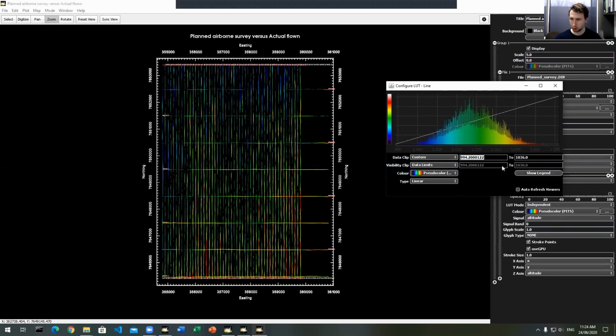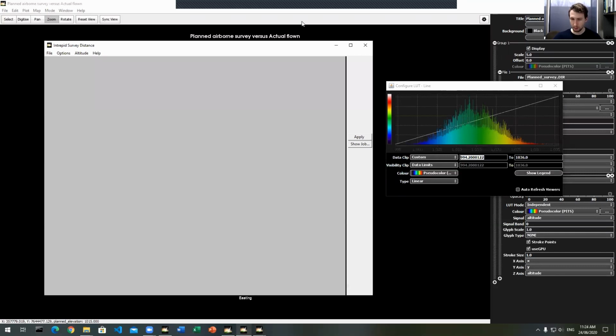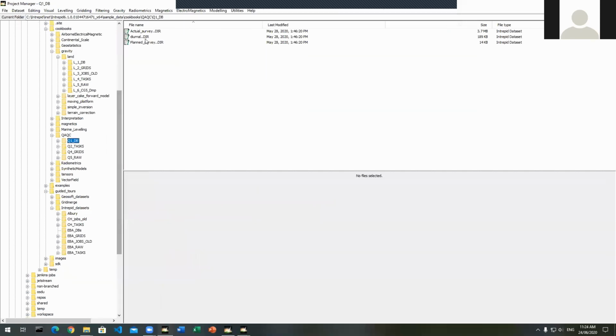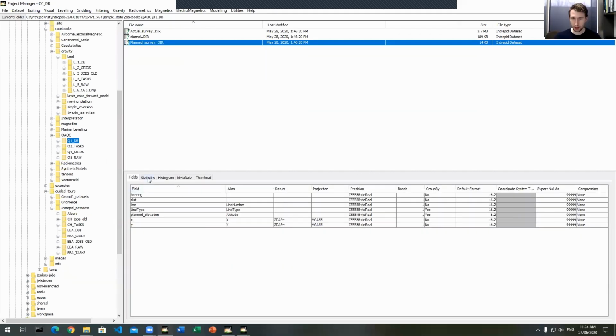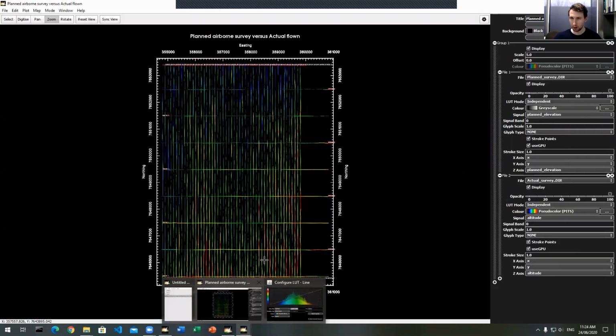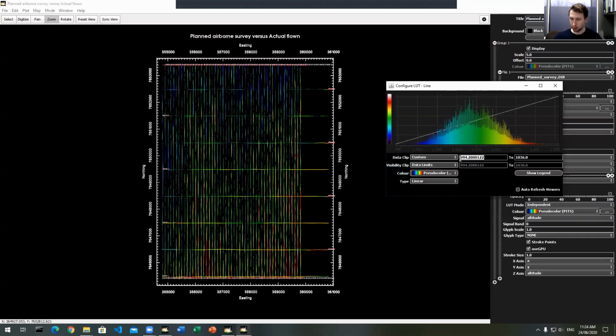So I'll change this to, actually I'll just double check, not in this one. I want my project manager database. So the plan survey planned elevation was 1,015 meters. So we'll come back here to 3D Explorer, and I'll put in 1,015 meters.